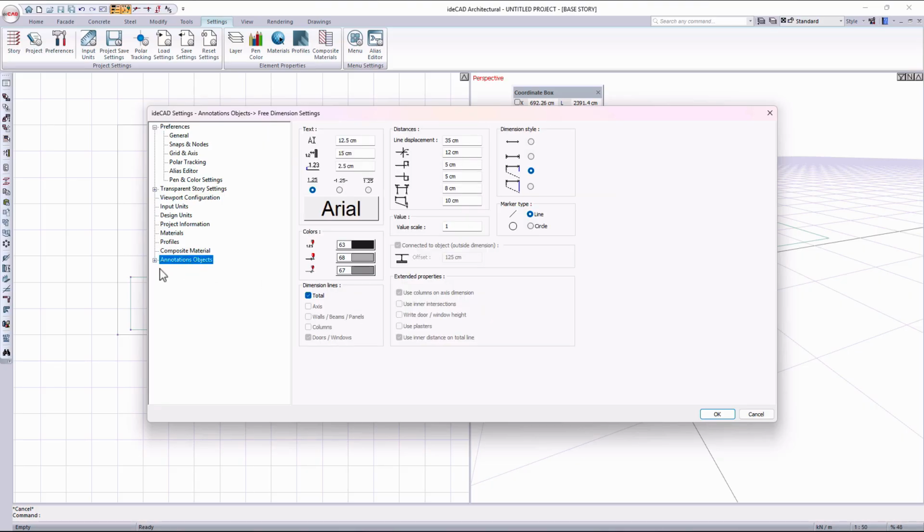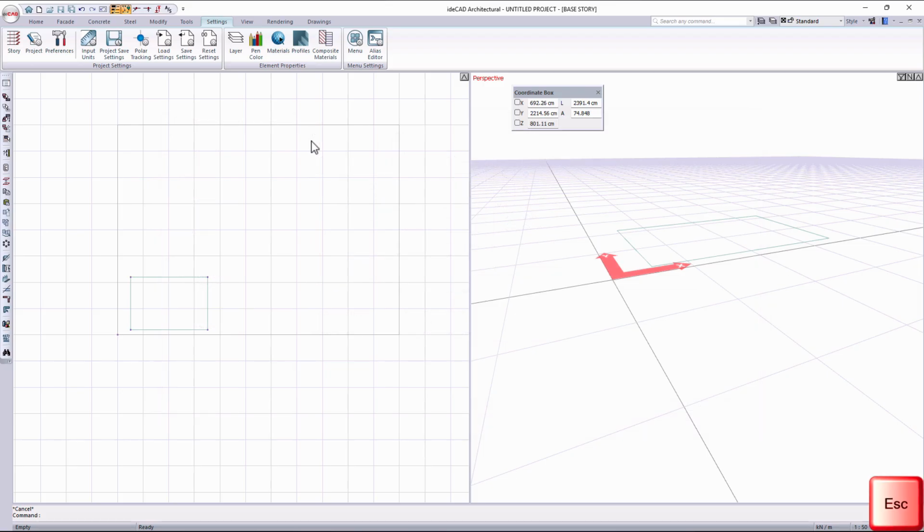Annotation objects in ideCAD function as dimensioning tools that help control the display style of dimensions, which dimensions are shown, and how dimension texts appear on the drawing.